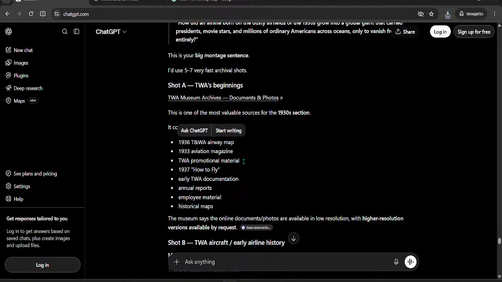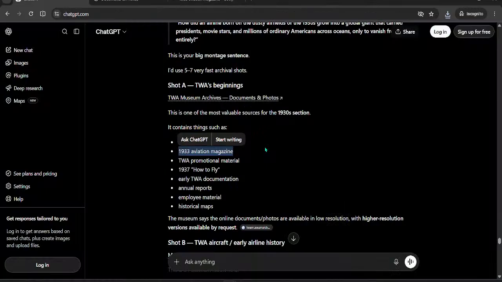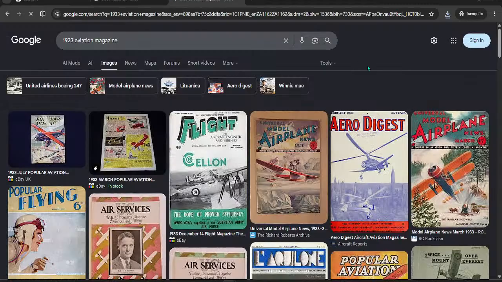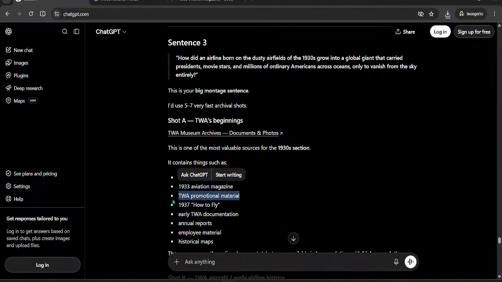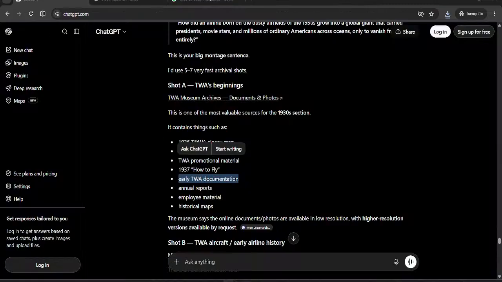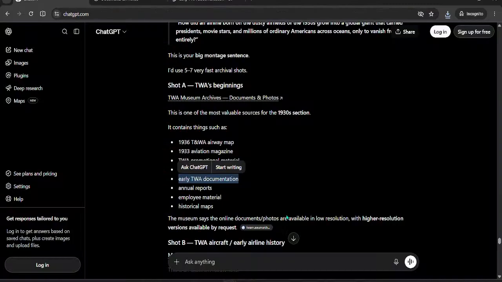Just gonna, early. Let me also do this one. I'm just gonna use two images because here it suggested I should use 5 to 7 very fast archival shots. Nah, buddy, don't have that time here. Nah, I don't like that image. TWA promotional material. Movie stars only to vanish. Early TWA documentary. Nah, forget that.